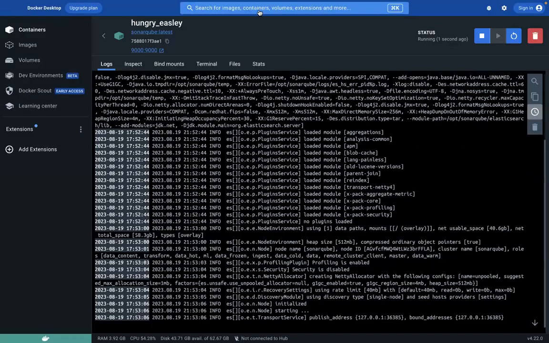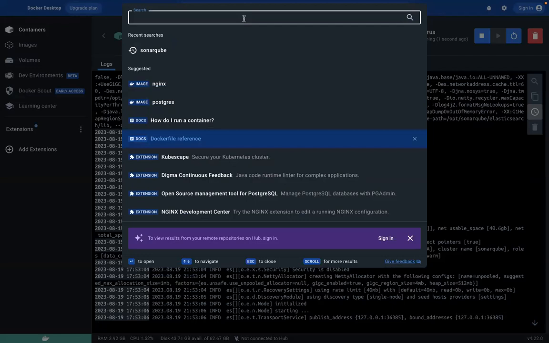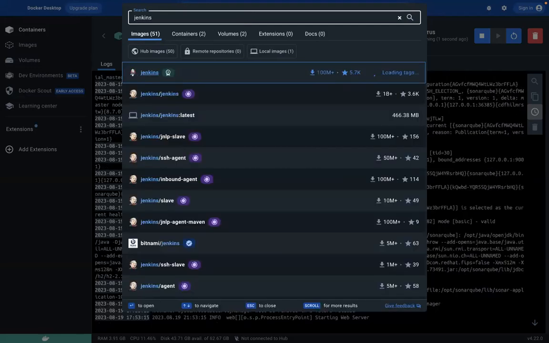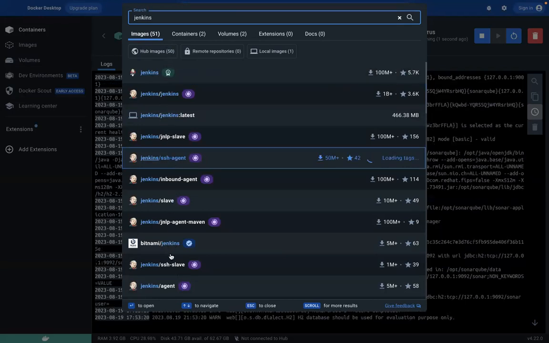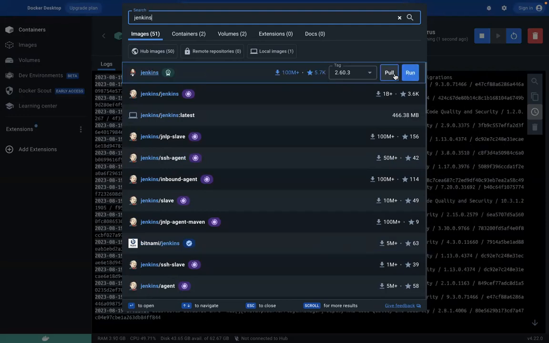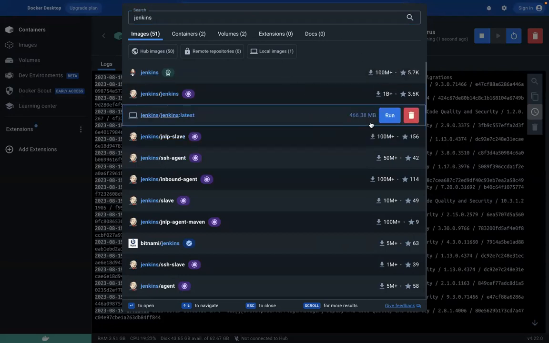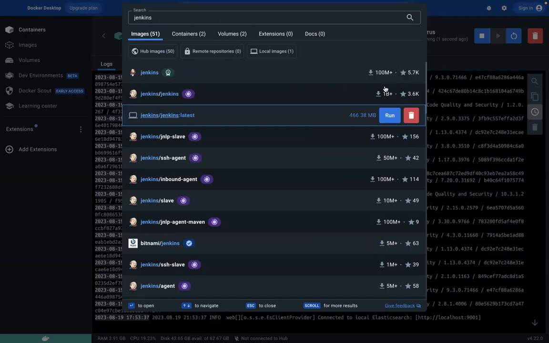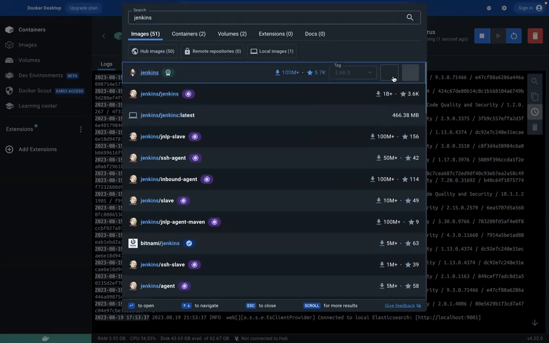As you can see, when I type, let's say Jenkins, I want to start the Jenkins application. I come here, these are the different types of Jenkins that we have. I can say, okay, I want to run this one. I can start to pull it without running, or I can run it using the desktop. I click run, and it will ask me how I want to run it. I want to run it like default.